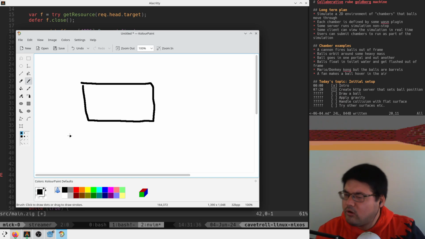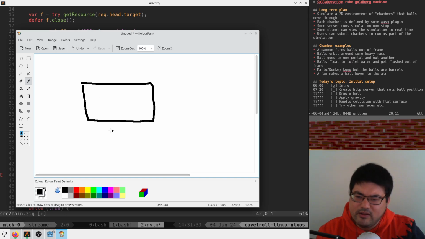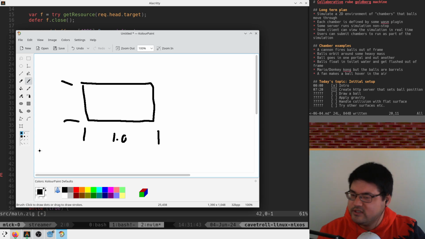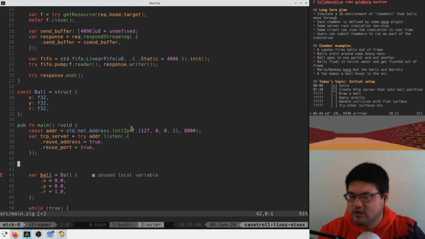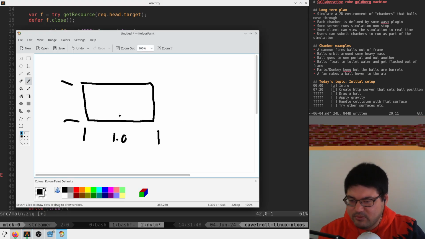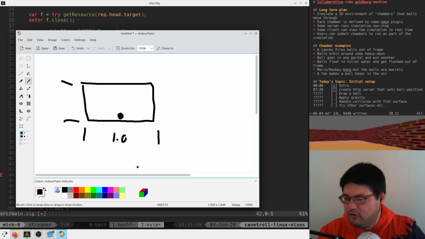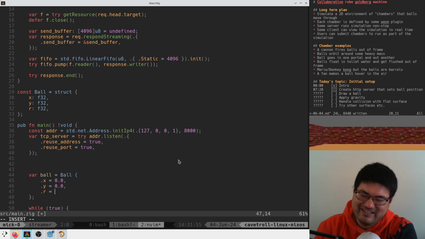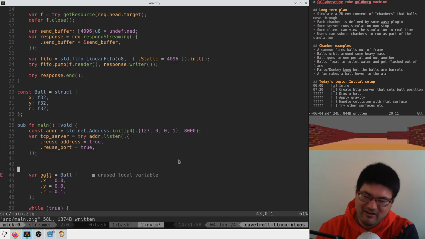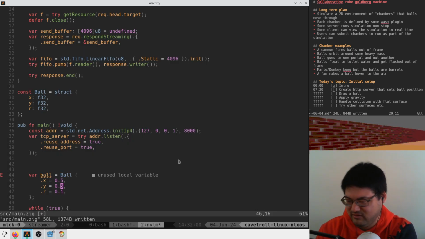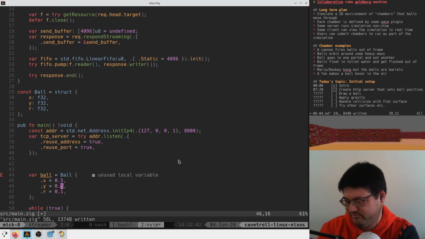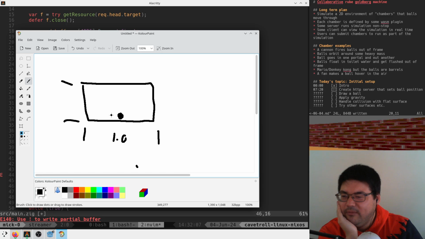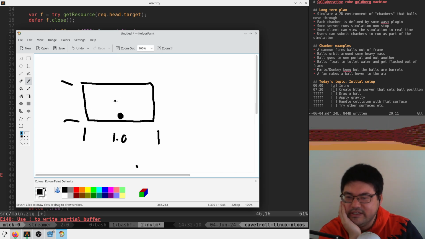So probably we're gonna do something like this: distance is 1.0 and this distance is something else. A reasonable ball size for this would be like that big, maybe. So we'll make our radius 0.1, and we will make our X position 0.5 and our Y position 0.2.